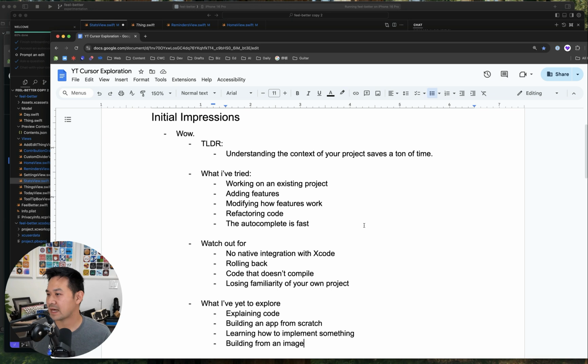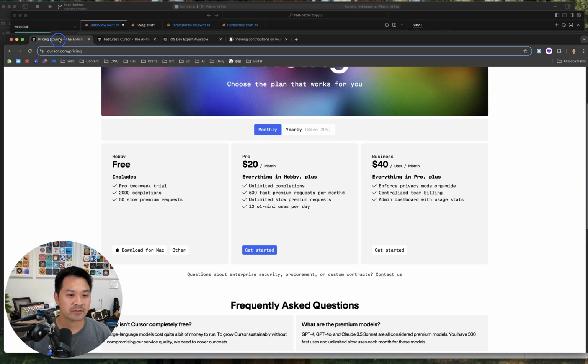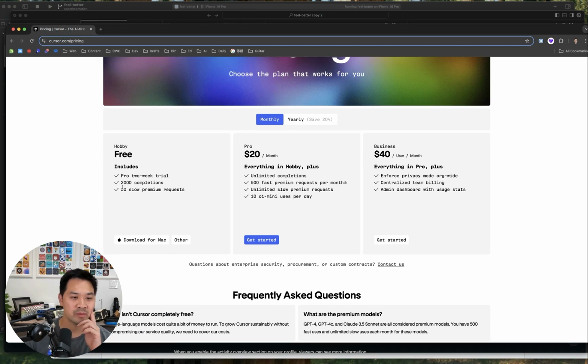So I assume that, because of the free tier, I'll bring this over here, the free tier has 50 slow premium requests. I wonder if these replenish every month, but this costs money. And right now they give you a free trial, which is why I am on this free trial now. So I guess the question becomes, if you are forced to pay for something like this, would it still be worth the money? And that I haven't come to a conclusion on yet.